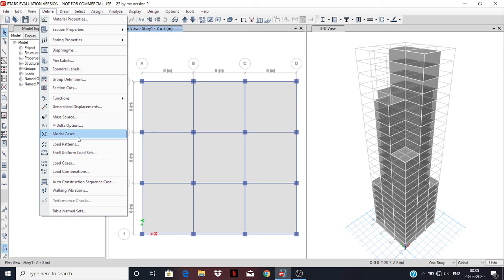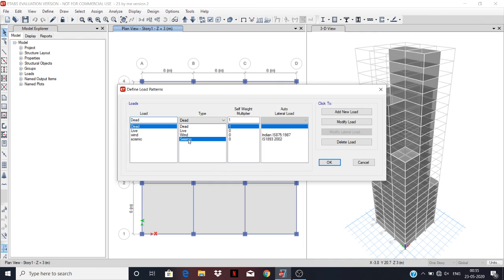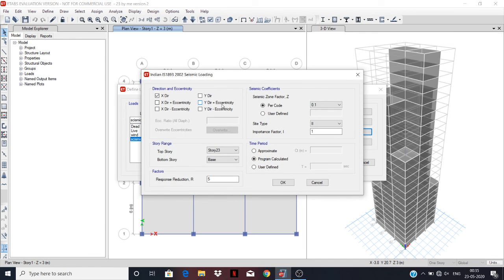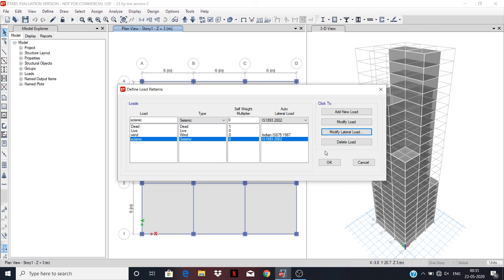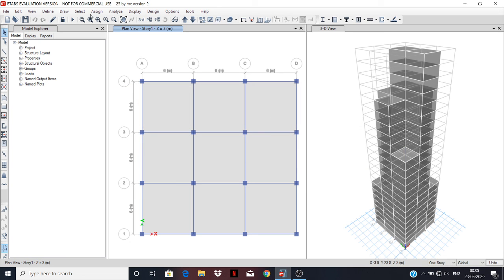After this, add a new load and modify this. In the dialog box, in this pop-up, we have two directions, X direction and Y direction, both ticked, and click. Okay, seismic load is all done.